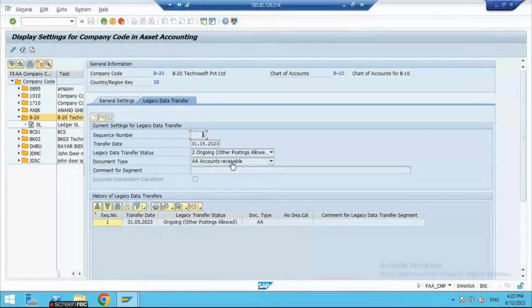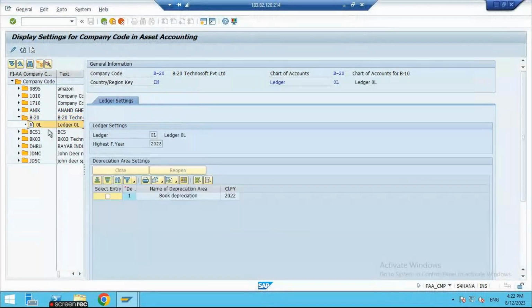Actually, somebody changed the name. After this, if you go to this OAAQ, you can see that the closed fiscal year is 2022. When you enter the highest fiscal year 2022, 2023, which is the present financial year, the system updates this automatically. Once this last step is completed, we can create our assets.